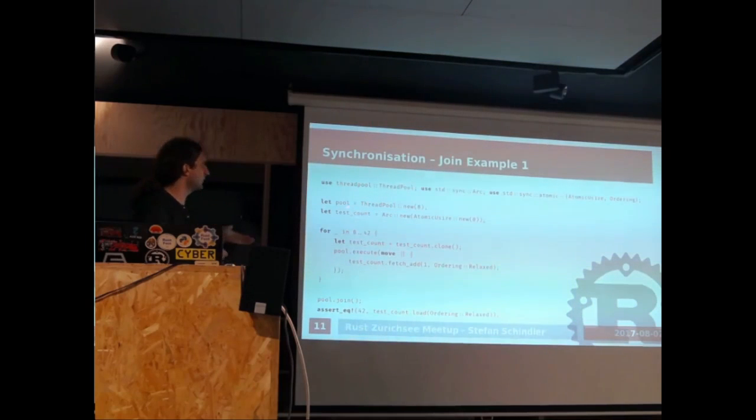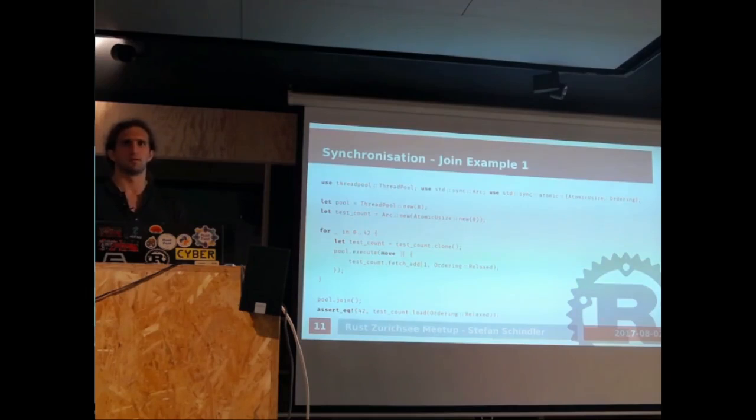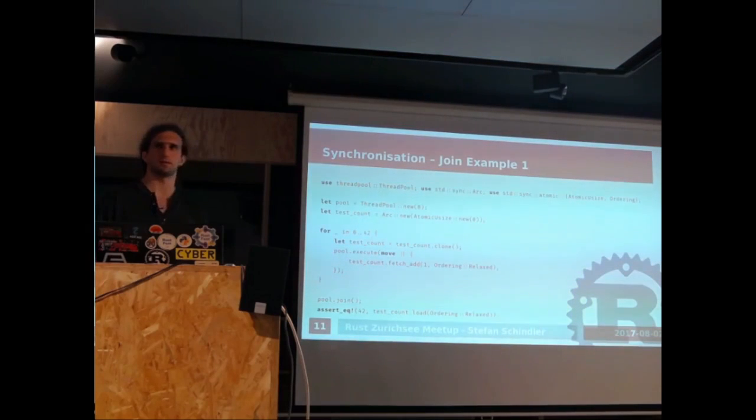So, example: we create a pool, create globally shared state, safely shared state, spawn 42 threads, copy the reference, the counted Arc, over, move it into each thread and add one. After we join, we have the result ready. Yeah, that's basically it. Any questions?